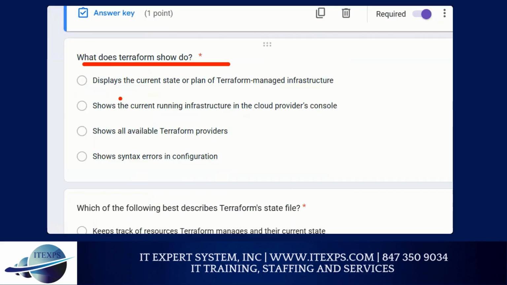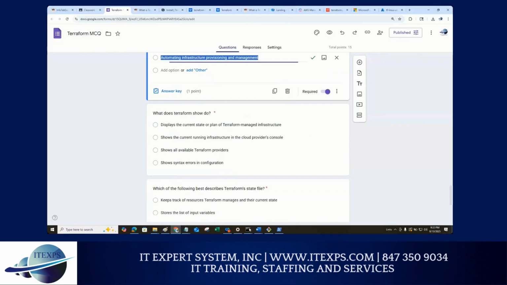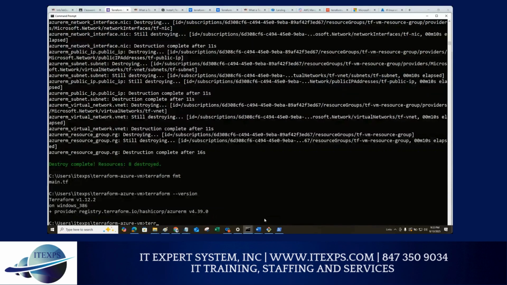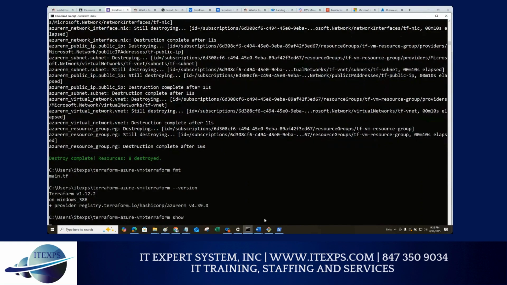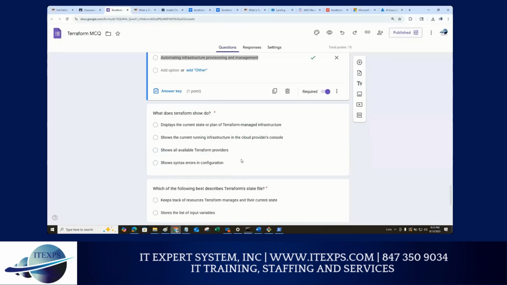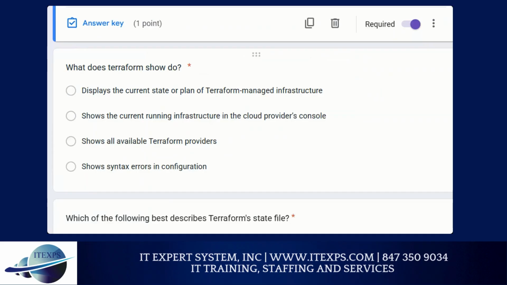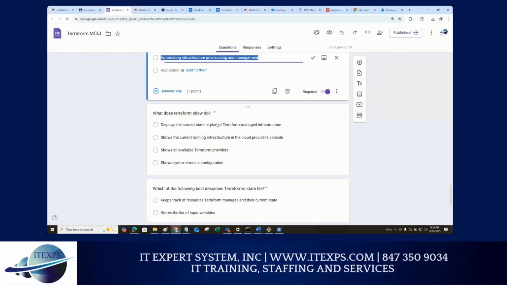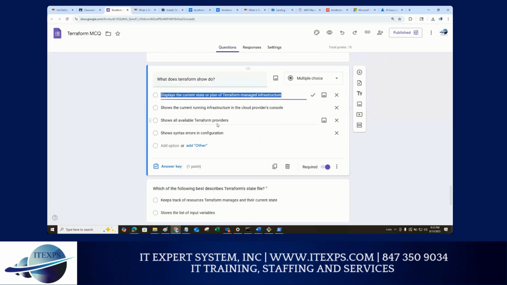What does Terraform show do? Let's do that. Terraform show. Let's see what it does. Terraform show. The state file is empty. There are no resources at this moment because we destroyed it, right? So now, current state of plan. Current state of Terraform managed infrastructure looks correct to me. So make sense? Next one.